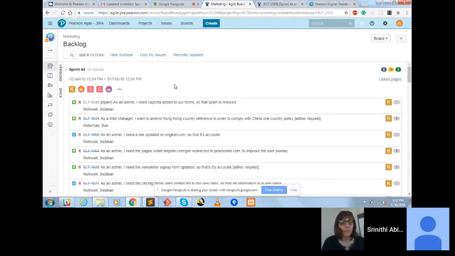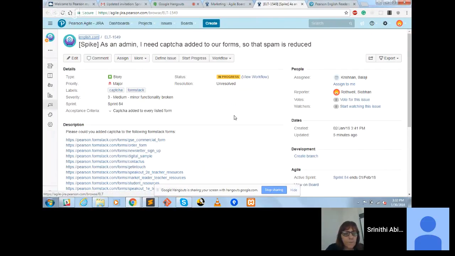ELT1549. It's a spike user story. As an admin, I need captcha added to our form so that spam is reduced. Actually, all these forms come from Formstack only. In our English.com and blog and Pearson sites, we are not using it as an iframe. We are using a common structure, which means we are just using the HTML input tag in our website. After the user completes the data, the data goes directly to the Formstack databases. So this is the concept we have already achieved, and it's going fine.